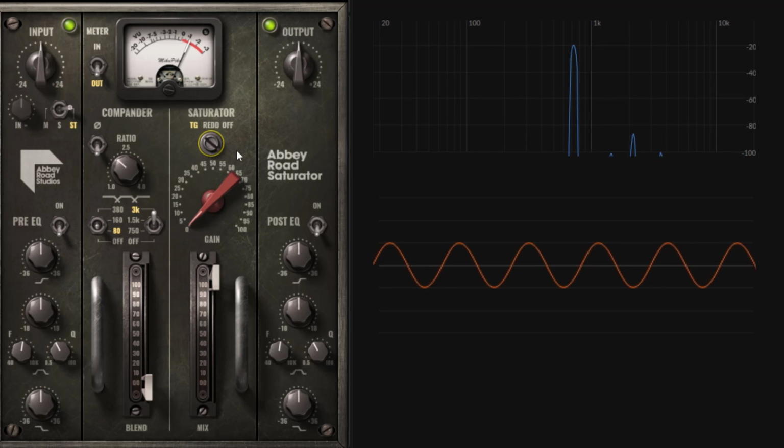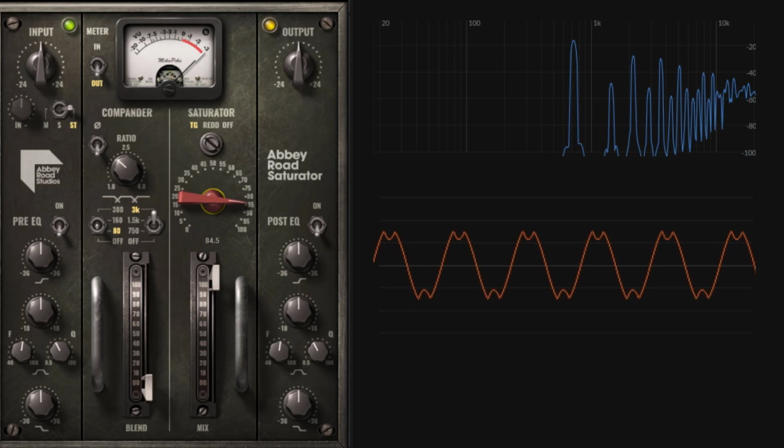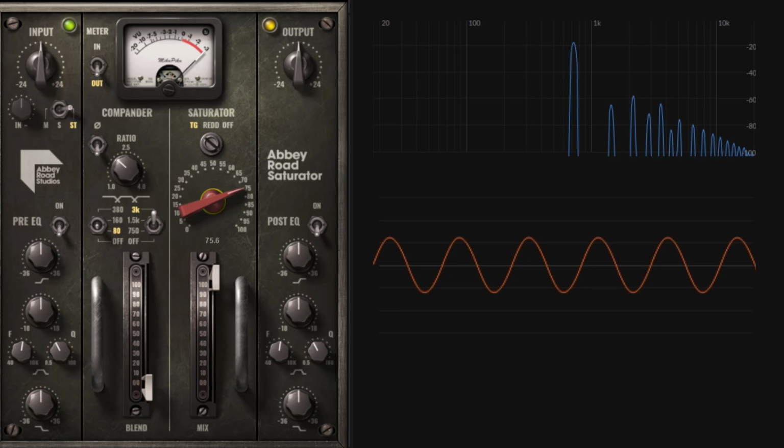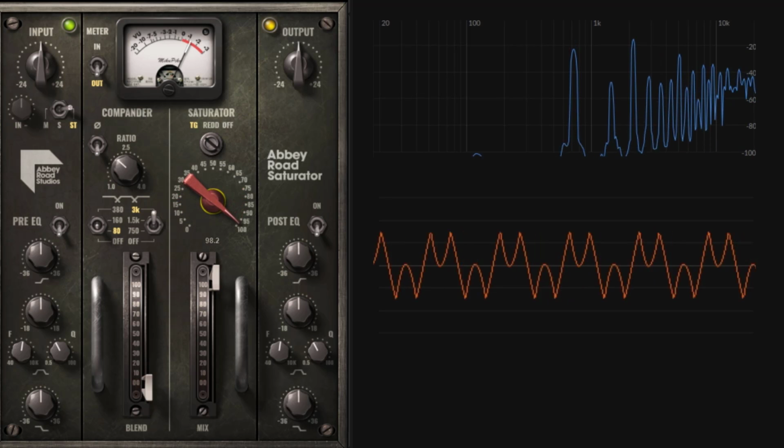Now, this is a full-blown saturator. If I start going up and take a look at the sine wave, we're going to start crushing it. So if I go up to 50%, still quite normal. But if I keep going up, it's going to start crushing it. At this point, over 75 is going to super crush it. And we can see what it's doing right there.